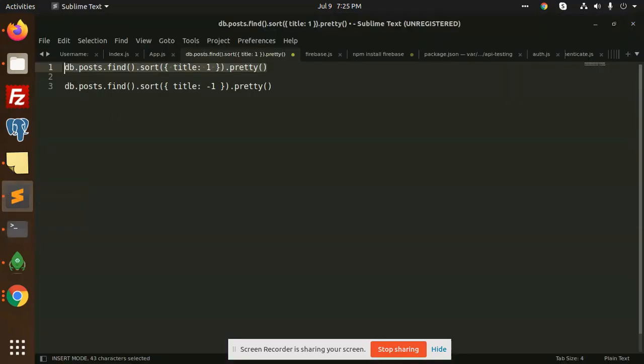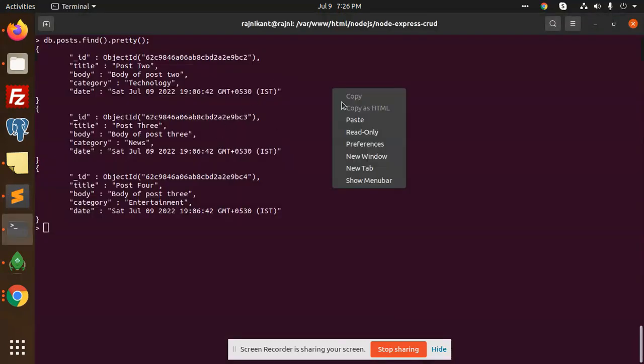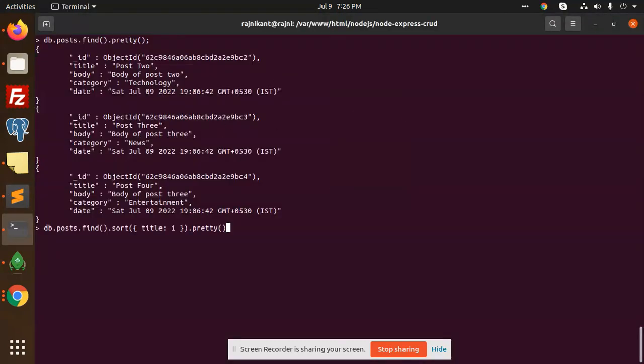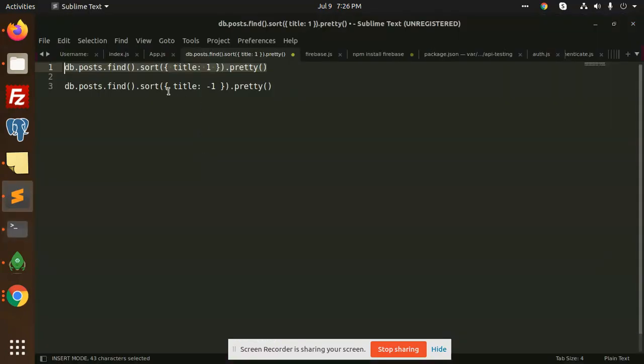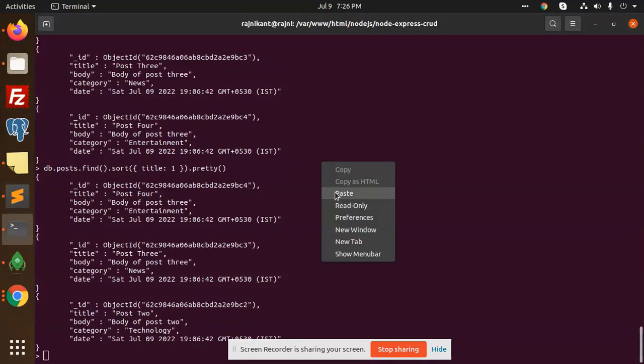So I'm going to add this with the title. So I am going to write this with the title: 1. So you can see that it is sorted. You can see that post 4 we have, and then post 3, then post 2. This is the order that we have sorted, and if we put -1, then it sorts with whatever data we have.